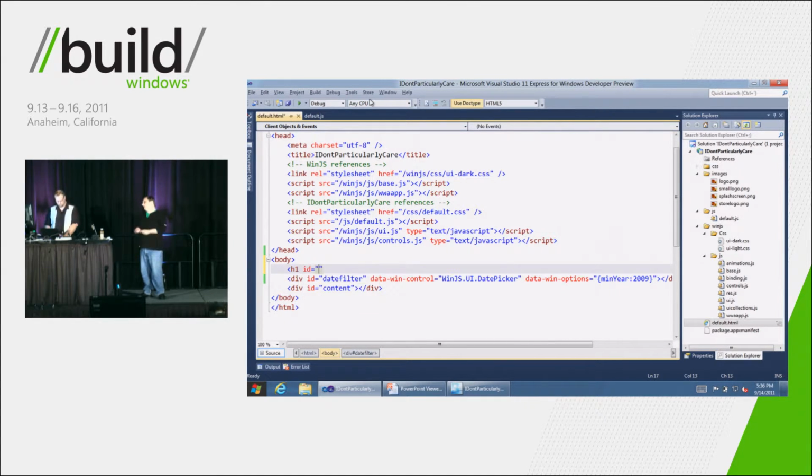Put an ID on that. Yeah, header. Okay, now we're going to add our declarative data binding attribute here. Before we had data-win-control, now we have data-win-bind. Then we add what we call a binding expression, saying the left side is the target attribute, and the right side is the source attribute.